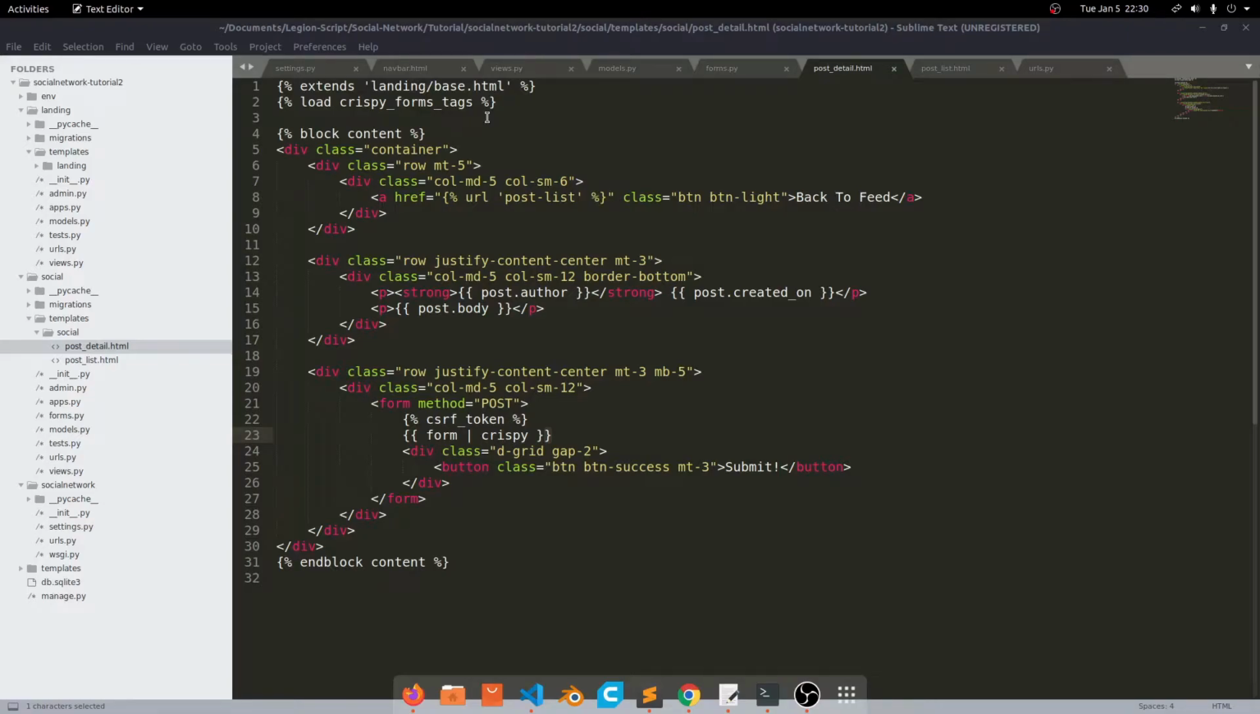Hey guys, in this video, we're going to finish up the posts and comments. Last time we added a way to view a post and create a form to add a comment. This time we'll complete the form functionality and we'll add the ability to delete and edit a post and delete a comment. And we will also restrict views to only allow specific users to access certain pages.